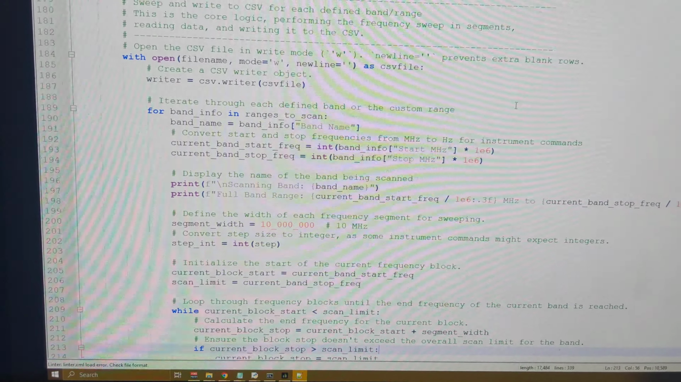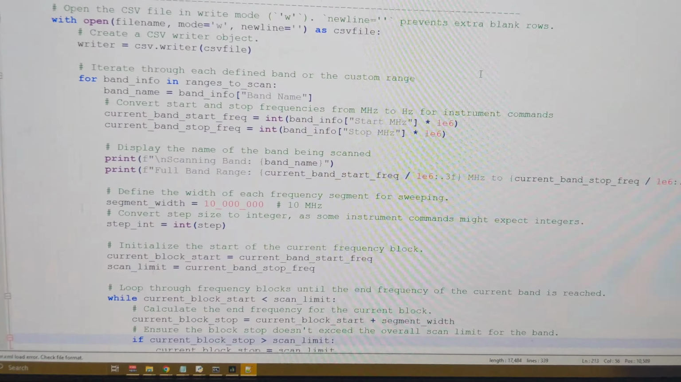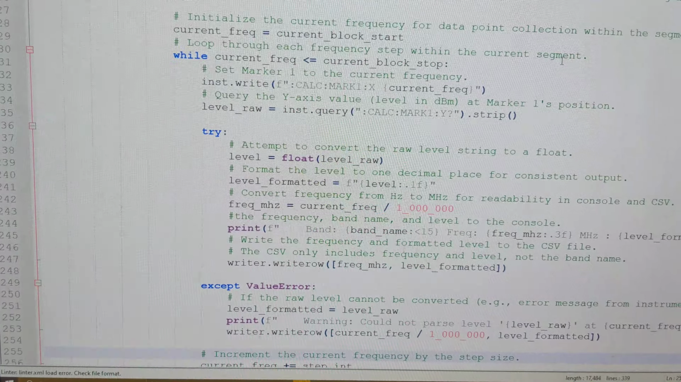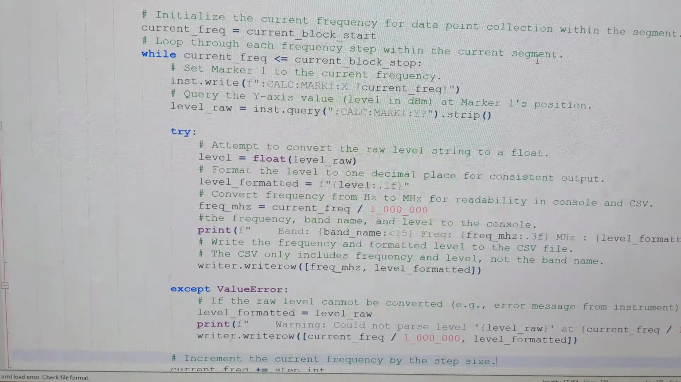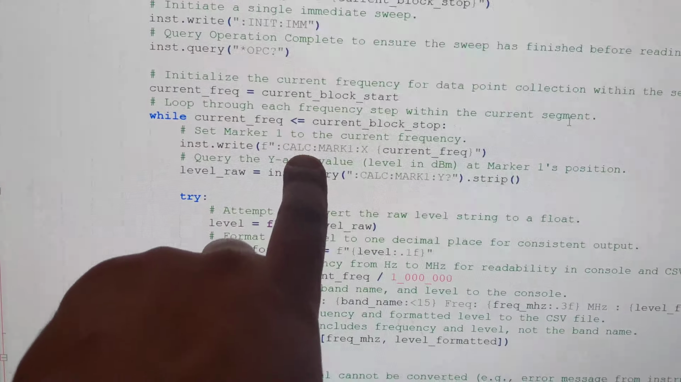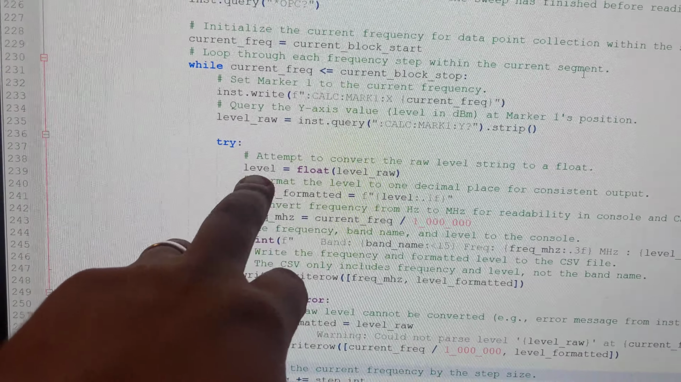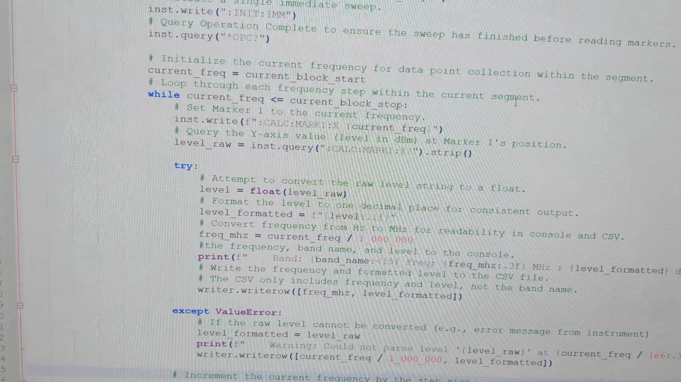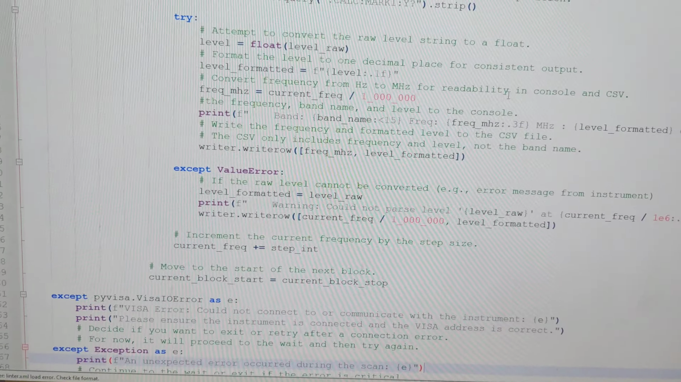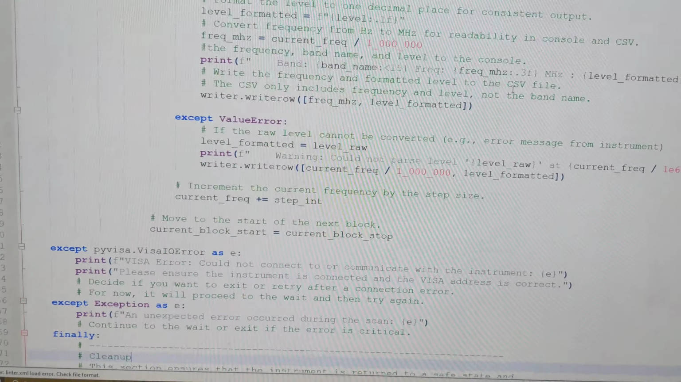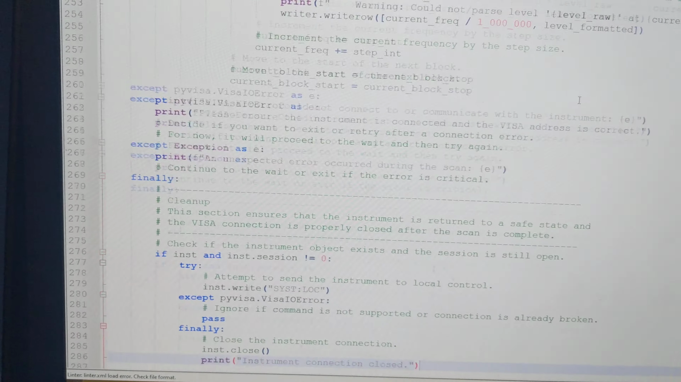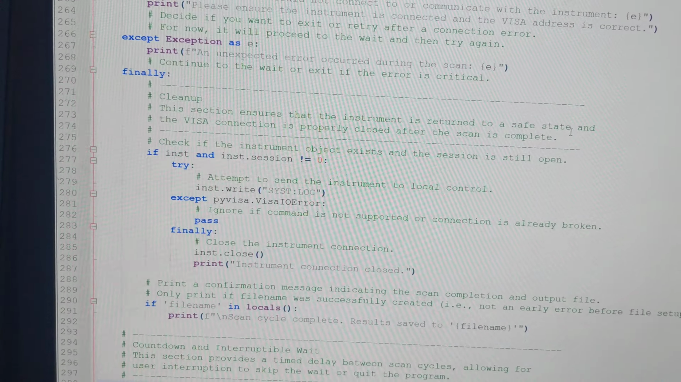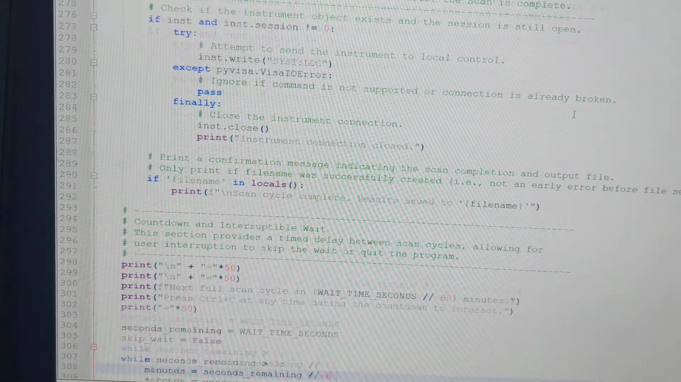It creates the file name, start, stop, frequencies, takes what range you're actually wanting to do, gets those marks, so it writes the mark, gets the value for the mark, converts it, because the mark comes back as scientific notation, so I changed that, divided by 1,000,000. Then I have error handling now. Of course, the more you run something, the more you realize you need error handling.